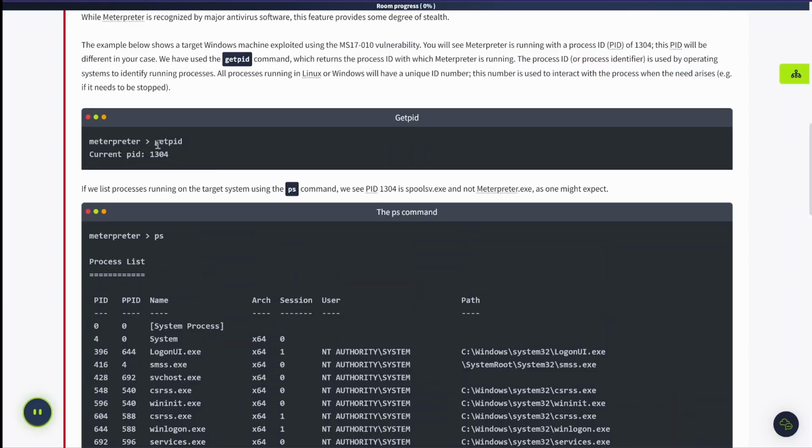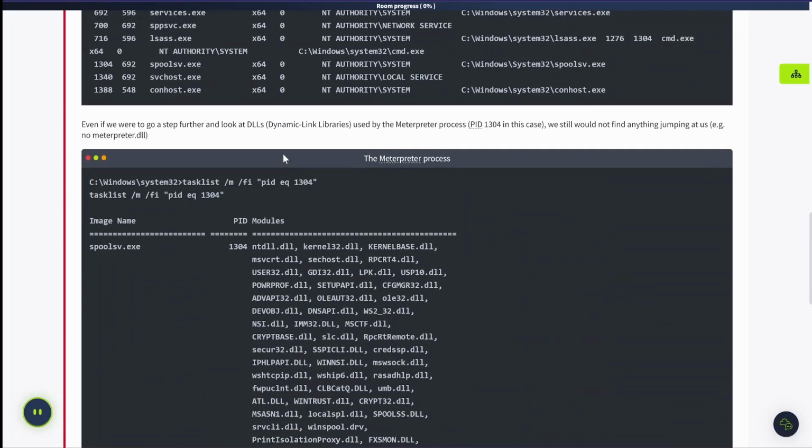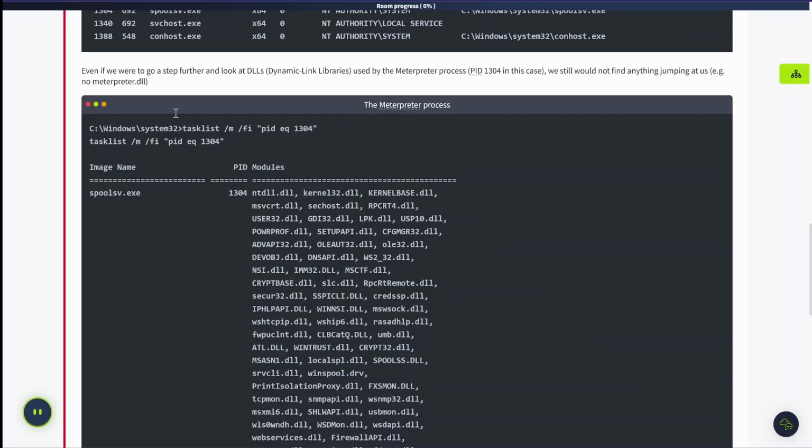These are useful commands. Later we'll get into migrating with Meterpreter, so you'll want to know those, the getpid and ps commands. And then down here, you can go even further and look at the DLLs, which are dynamic link libraries. I'm not going to get into too much of what those are. Just think of them as really big files with lots of good stuff in them, and they help programs run. That's a super dumbed down version because I don't really want to talk about it right now, and that's not the point of the room.